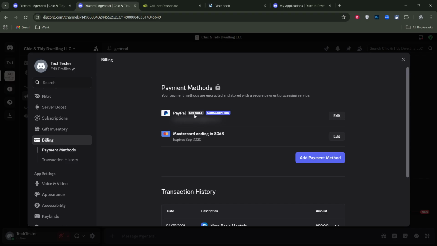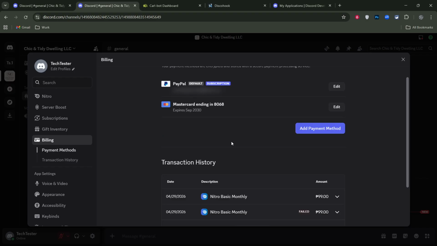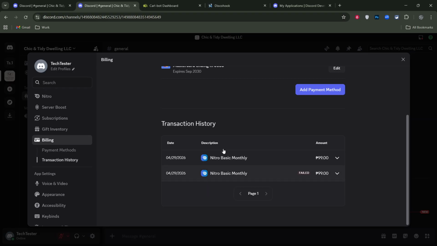That's it. Keep your payment details up to date to avoid any interruptions, and remember to never share your billing info in chats or DMs. If something doesn't appear as shown, try updating Discord or using the browser version.